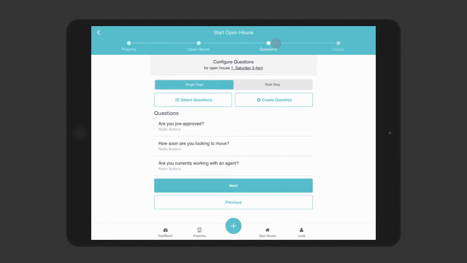So the next step in the wizard is to add custom questions. Now, a couple of things about adding custom questions. First, you'll notice that we have the option of what we call a single page or a multi-step. If you select single page, all of the questions will be on one page in the sign-in sheet. The user will come in, fill out their details, and press submit or finish, all on one page. If you select multi-step, it creates a wizard where the user is only asked one question at a time. So they're asked one question, you press next. One question, you press next. So that's up to you, what preference you want.